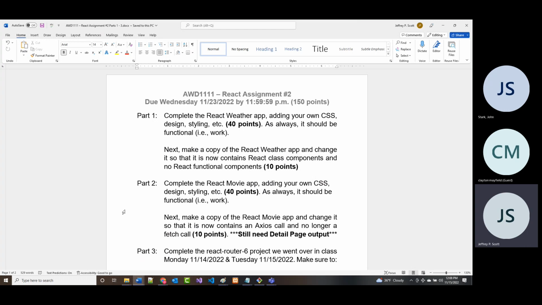Then for part 2, I'm still working on that. I spent 2 hours last night trying to get that page to print, and I still haven't gotten it to print. I'm still trying, and as soon as I figure out what the problem is, it's probably something real simple, I'll let you know. Then you will have to complete the React Movie app and style both pages. For now, you can style the home page, but you'll have to style both pages, and again, it should be functional. On that one, when you get done, make a copy, remove the call to fetch, and replace it with a call to Axios.